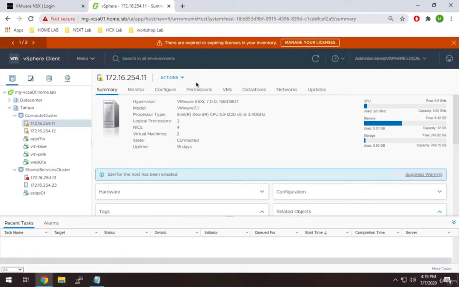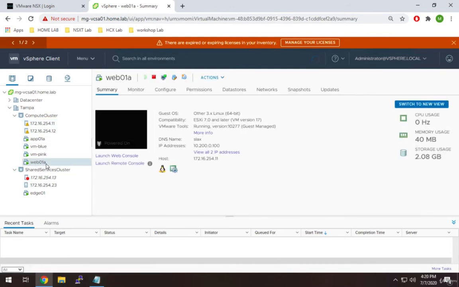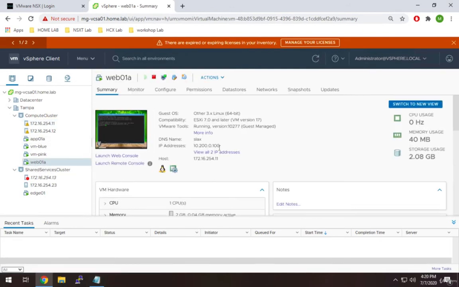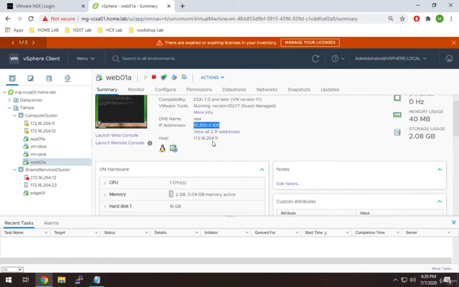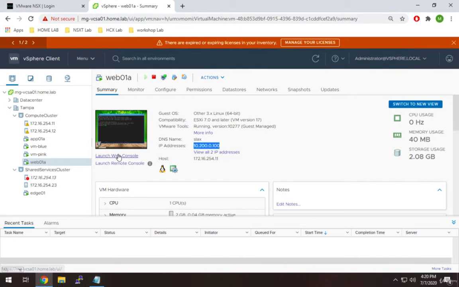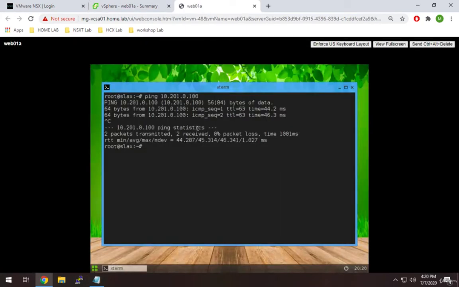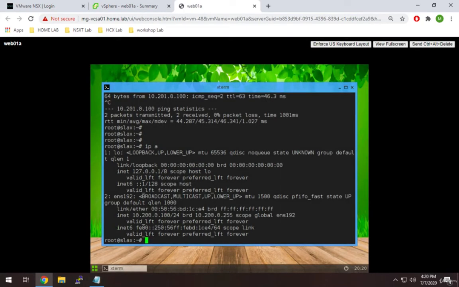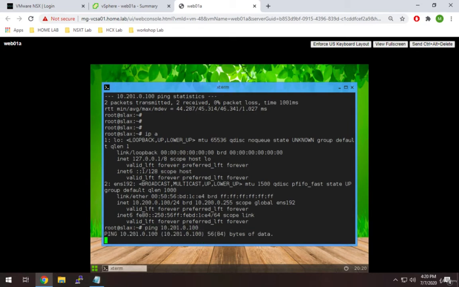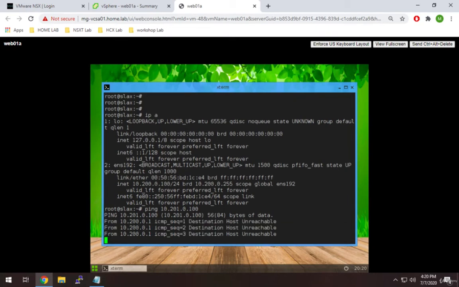All right, so we're here in my lab. I have vCenter set up, and I have this VM web01A. And we see here I've got this IP 10.200.0.100, and I've got a MAC address. Let's actually get into that VM and look at it. So if I do IPA, I can see my MAC address ends in 1CE4. So just to make sure I have some kind of traffic being generated on this, I'm going to go ahead and ping, because I want to make sure my tables are populated so I can show you this.